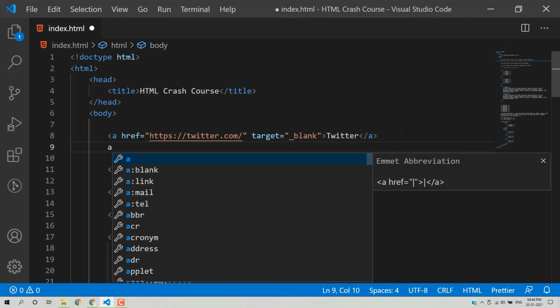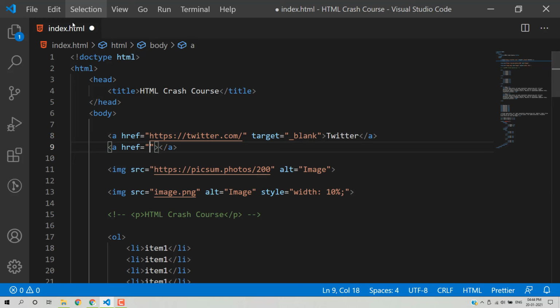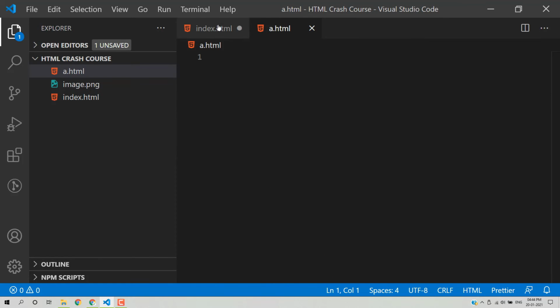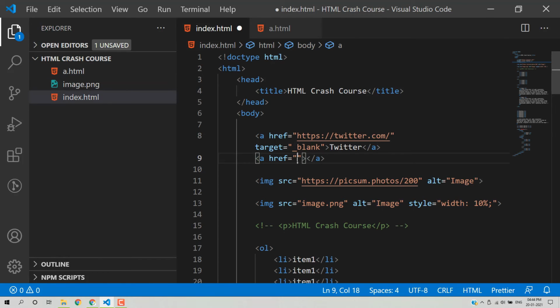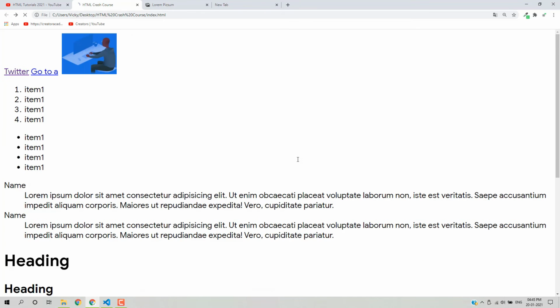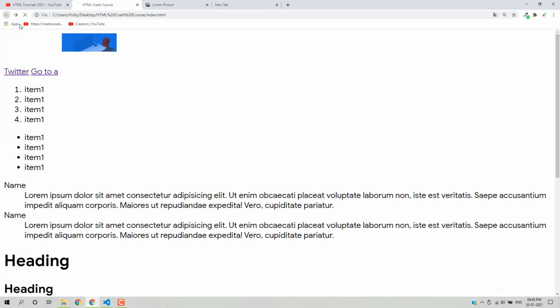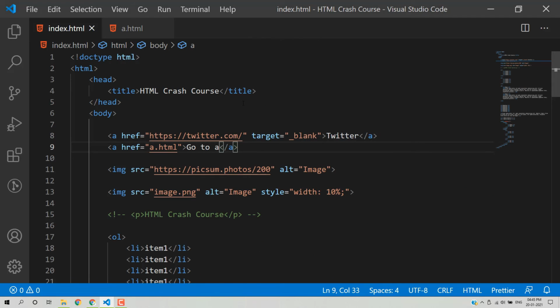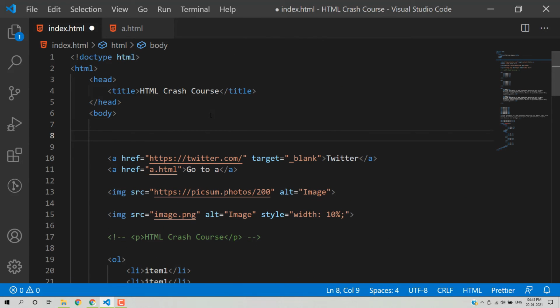And one more thing, with the help of the anchor tag you can also link two HTML pages. Let's suppose I want to create another HTML page, a.html. So I can link to this page. When I click on "go to a", I'll be redirected to a, and this is how we can link the pages.